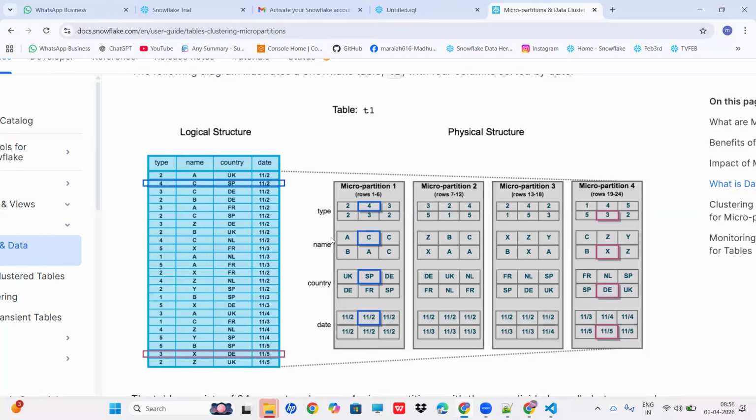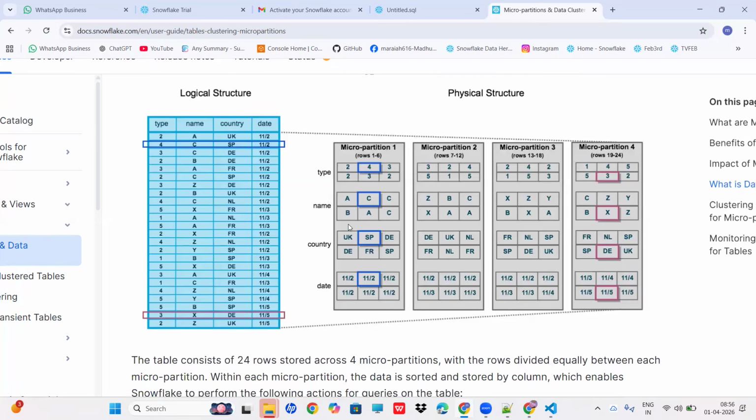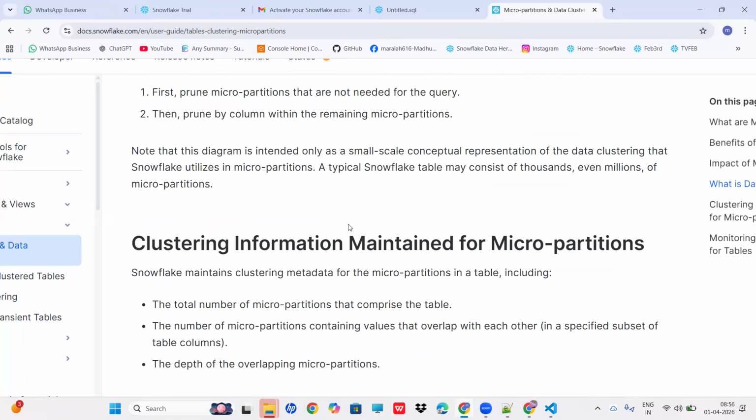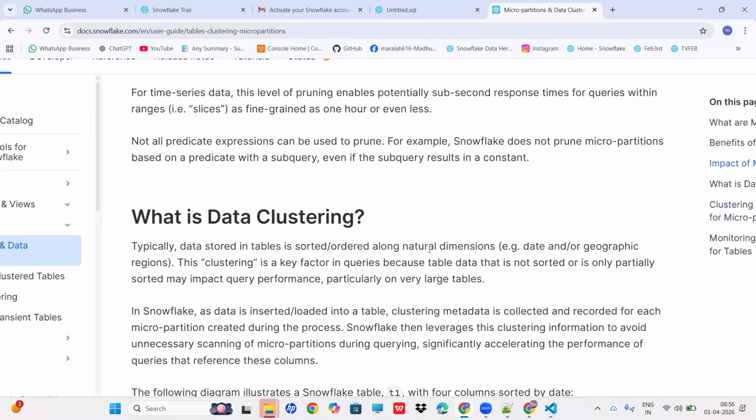Simple. Snowflake is going to skip irrelevant data and scan only relevant data. What it needs, it will scan only that data. That is query pruning in Snowflake. So cluster key, we can apply. Cluster depth. This is what we discussed about micro partition.